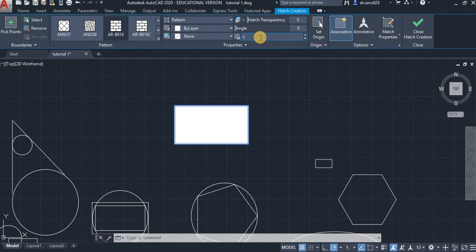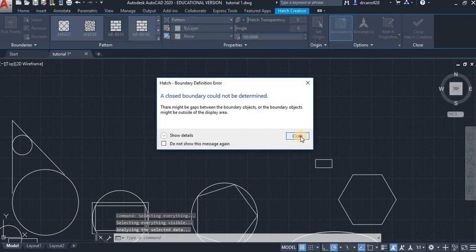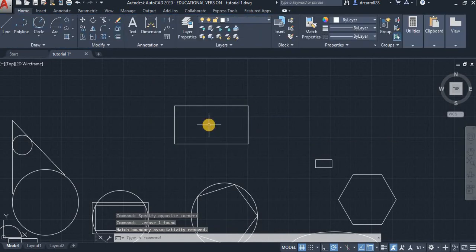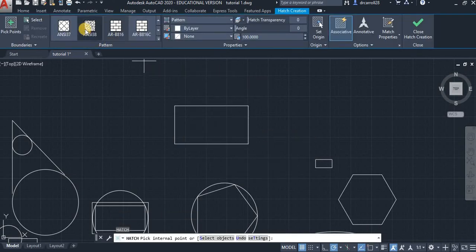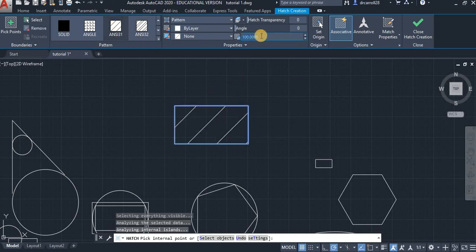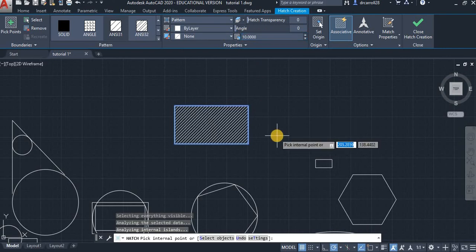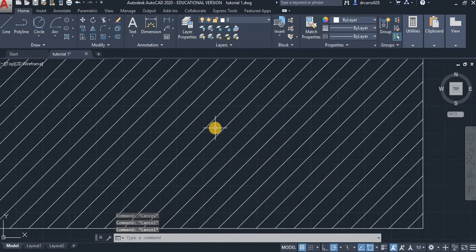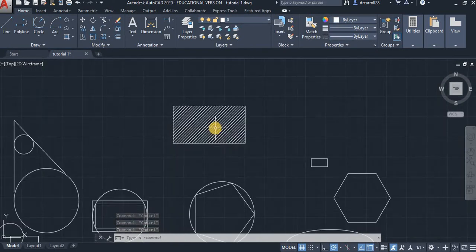I can change this scale. Okay, I can click on that and hit delete. Let's do that again. H for hatch, press enter. Let's choose this pattern here. Click the inside. Let's make the scale about 10, press enter. Okay, and press the escape key. And now I should have filled in that rectangle just like that.